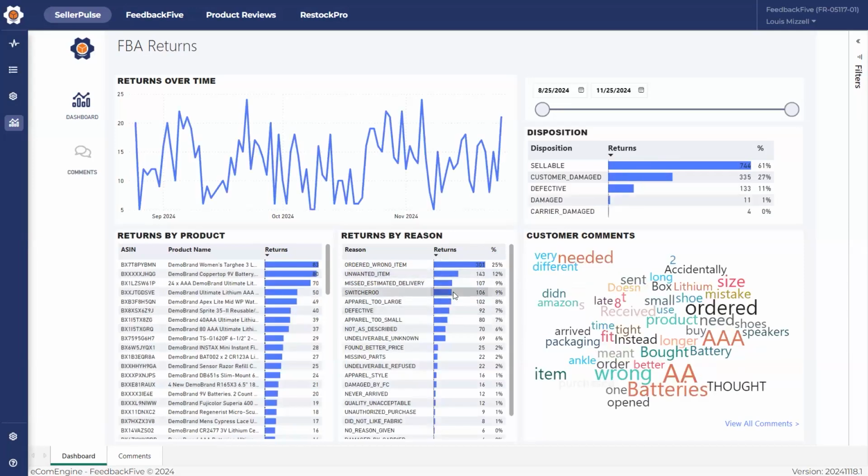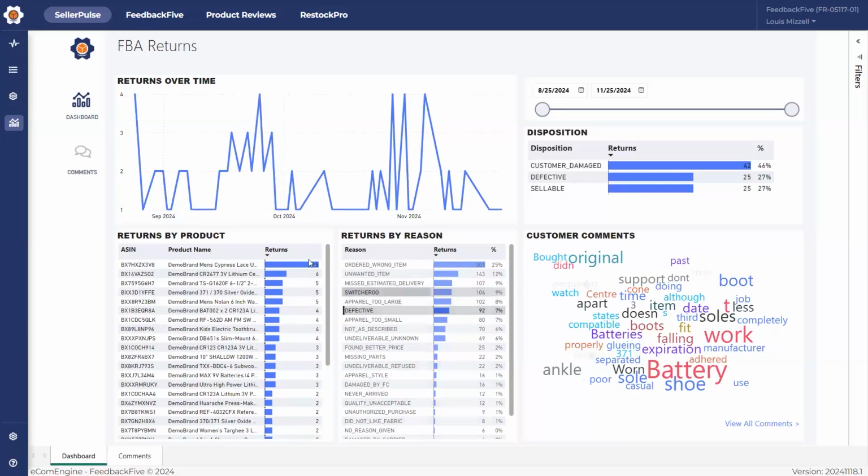Similarly, you can go in and highlight a particular reason. So one that you may be interested in is defective. And as soon as you click that reason, we'll immediately show you the top products that are getting returned for the defective reason, and also bubble up the comments that are associated with that particular reason.